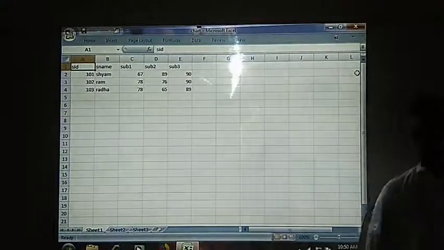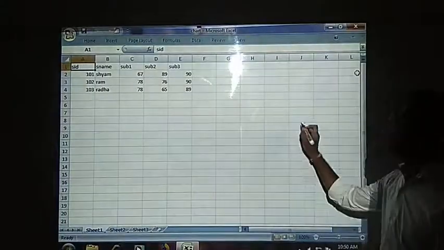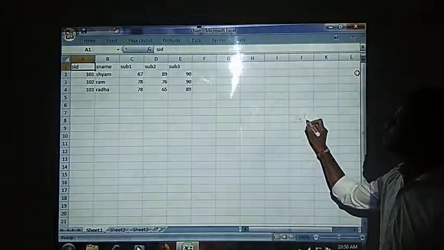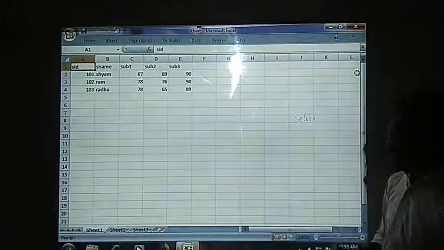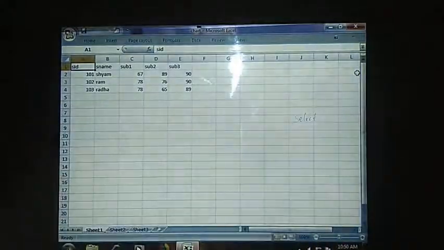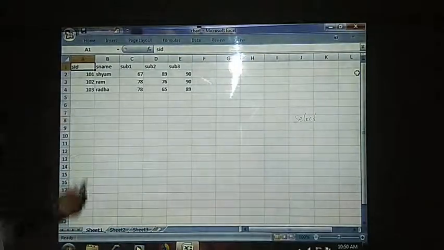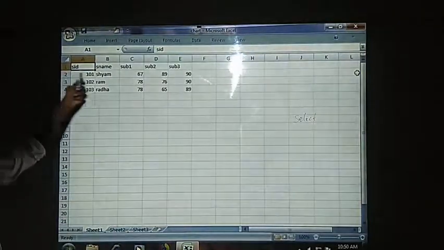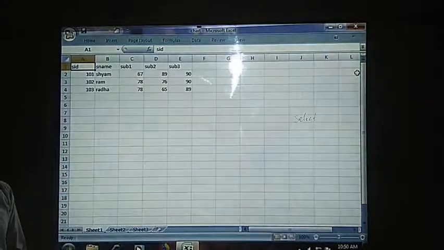In today's session we are going to discuss how we will be selecting. What will we select? We will be selecting the data elements that are available in your worksheet, as well as the column, the row, and the non-contiguous data.